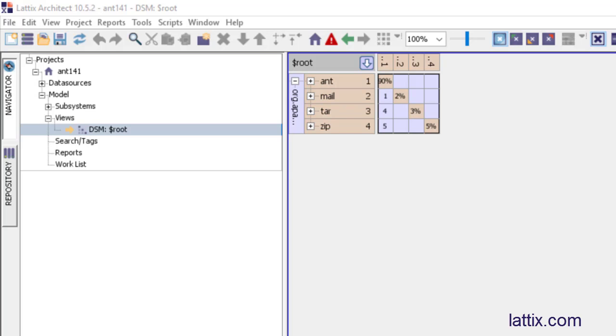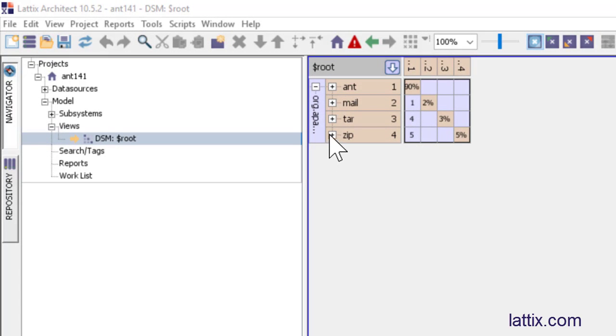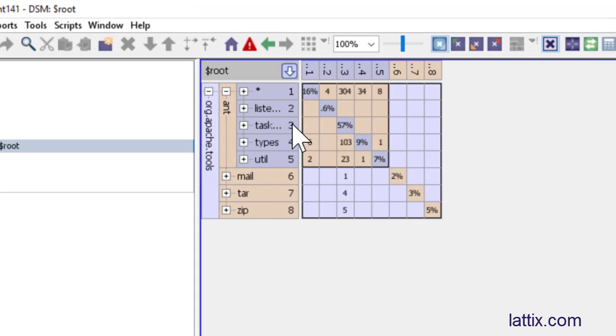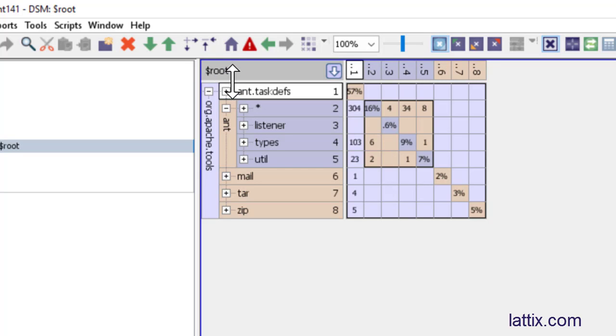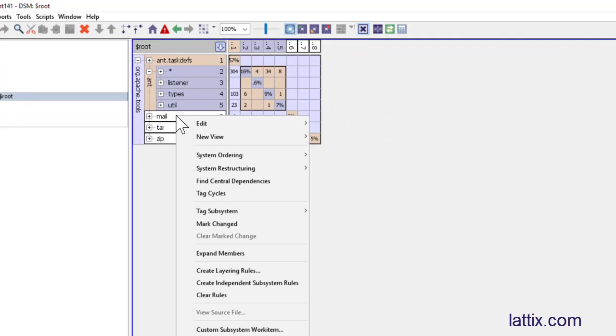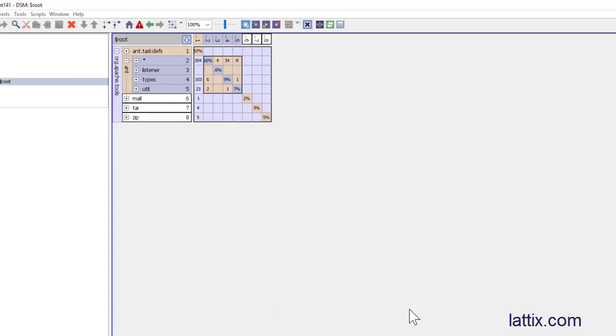So let's take a look at a project that we loaded. It's Ant version 1.4.1. Let's just do some architectural refactoring on it. So we'll expand tasks and the framework. We'll find tasks here, and we'll move that because it's part of the components that sit on top of the framework. We'll look at mail, tar, and zip, and these are part of the utilities. So let's create a parent subsystem for them, and let me call that util. Those of you who have seen my previous videos are familiar with this.